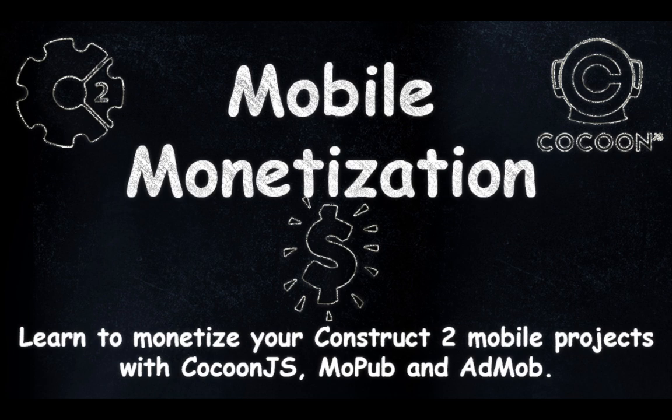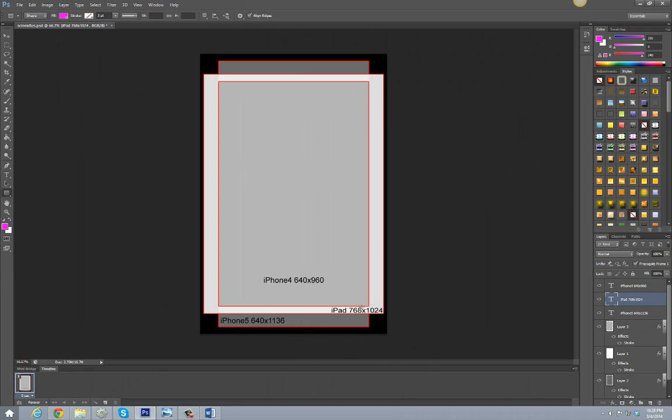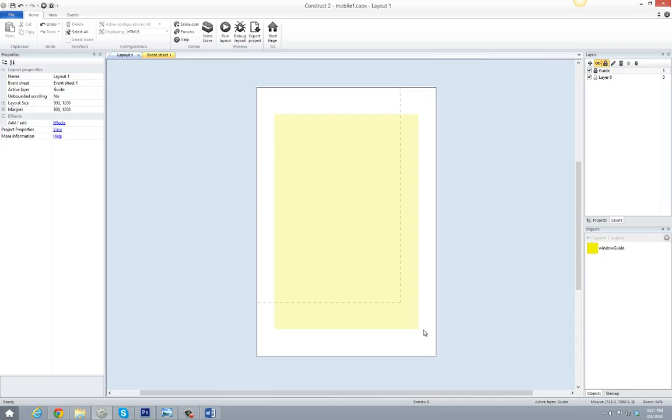So this first course is going to dig into CocoonJS and MoPub and AdMob. We're going to start out first by talking about screen resolution and the best way to optimize your apps so that you can make full use of the full screen of any resolution of any device.